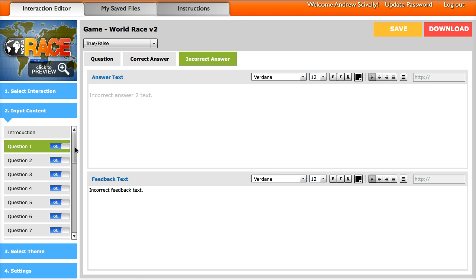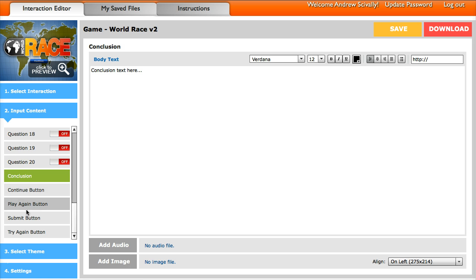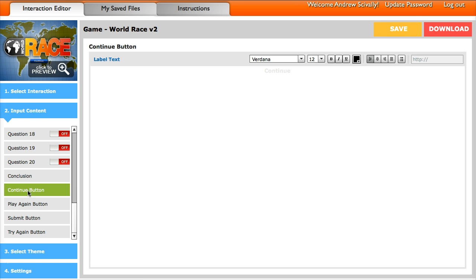Alright, so once you've done that, you can scroll down here, get near the bottom. You'll see conclusion, continue, and yours might be a little bit different depending on the game that you select, but this is the text for the buttons. So if I click continue button, you can see that says continue. Let me put new text so you can see this change.